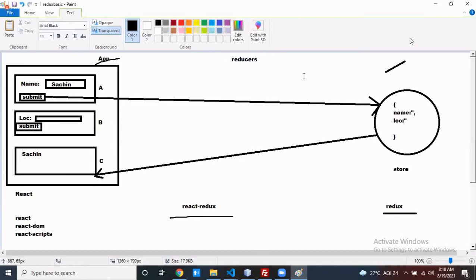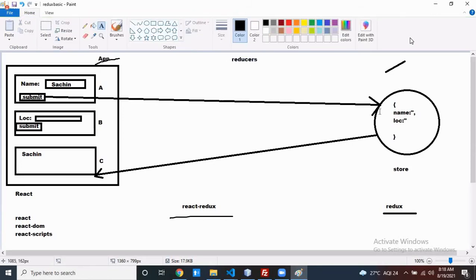Now see, the point is my store directly does not allow any other person to insert the data. My store knows some people, and only to them does it allow updating, inserting, or deleting the data inside the store. So only restricted people. Those people we call reducers.